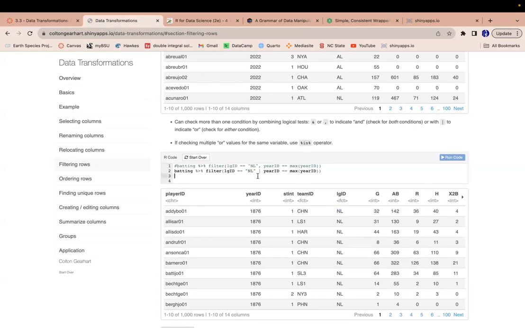Another very useful operator is the %in% operator. That is going to give us the values where, in this case, my team is in a character vector. So we use this to check for multiple values of the same variable.